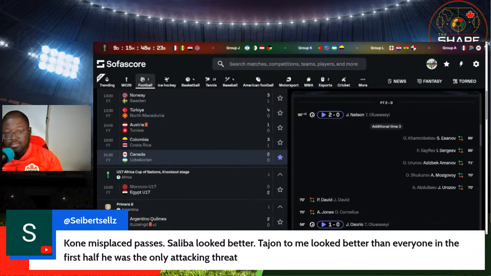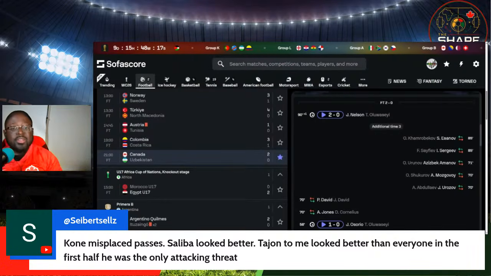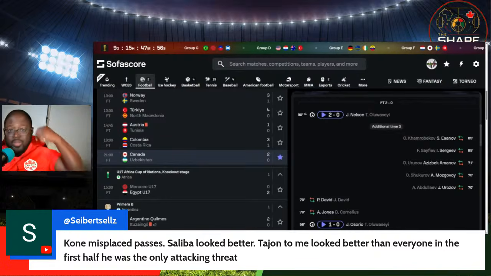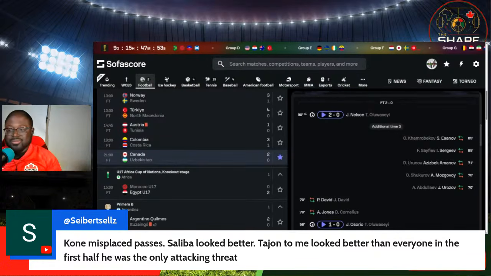No, I could see that. Kone's pass to Saliba looked better. Tajon to me looked better than everyone in the first half. He was the only attacking threat. Your most consistent attacking threat, if you look at last year, is always Tajon. Joe David could score, could not, but Tajon's going to go up and down that side with impunity, and he might miss a chance, he might score a chance, but he's always going to push there. I get that.